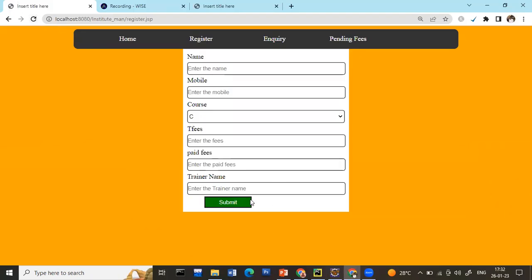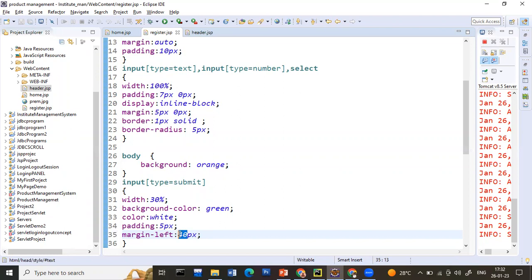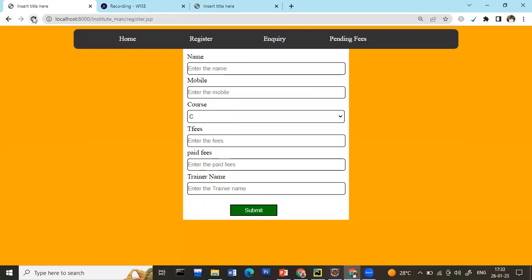Okay, and if you want a little space, suppose exactly in the center, I will take it 100. And a very important thing is margin top. Margin top I will take 20 pixels. So it will come a little down. Okay, so it is coming like this.